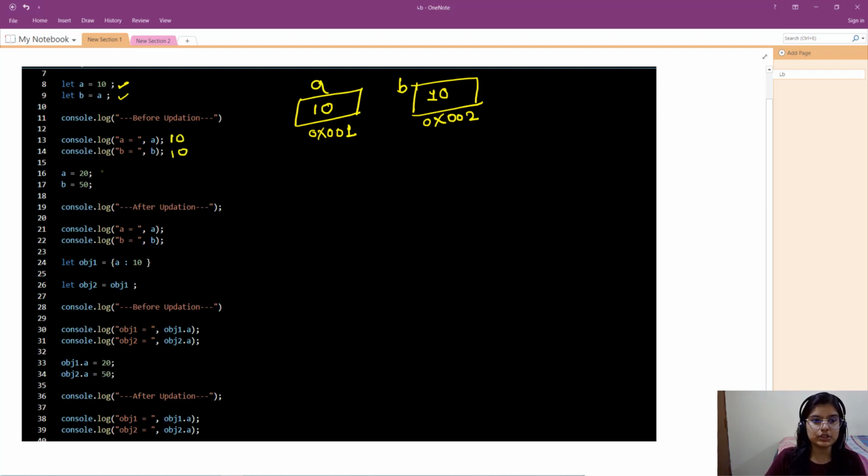But when I execute line number 16, it will override the 10 with a 20. And when you execute line number 17, it overrides the 10 with a 50. That's why on the console after updation, the values we are getting are 20 and 50 for a and b respectively.